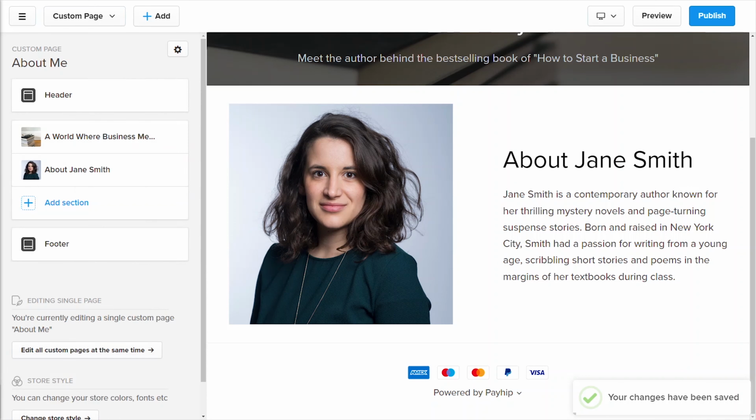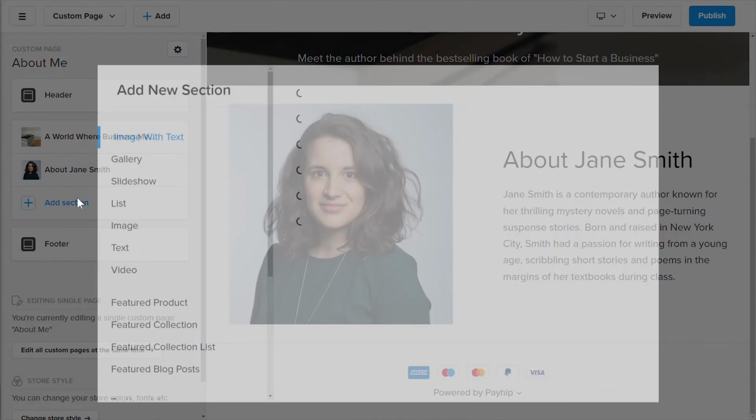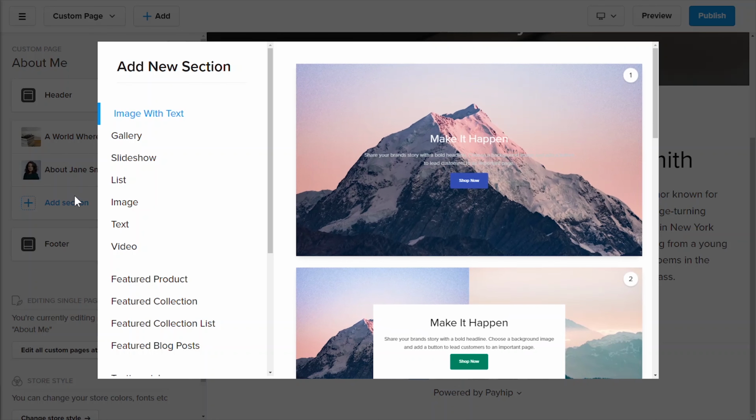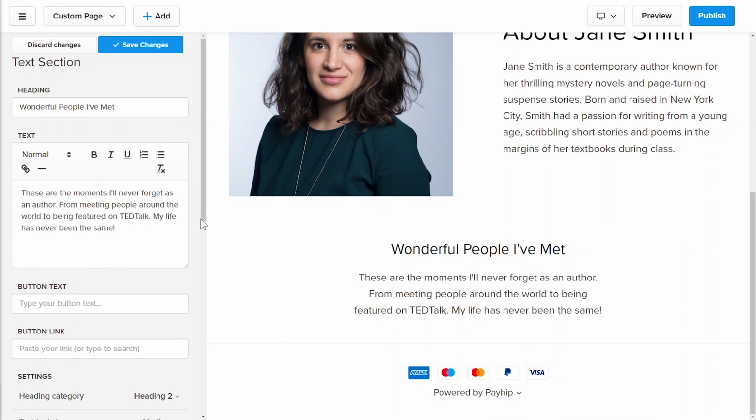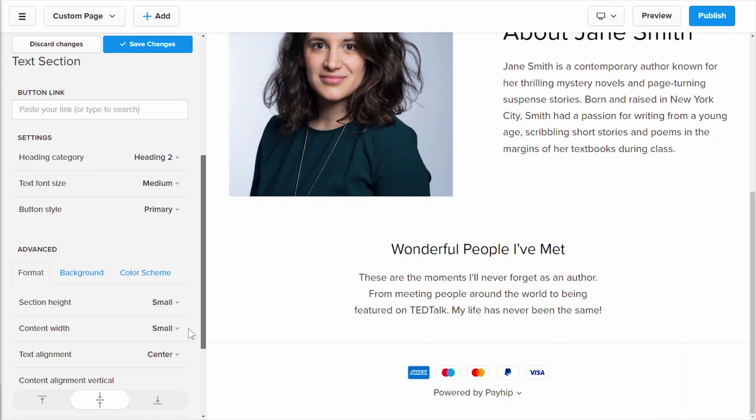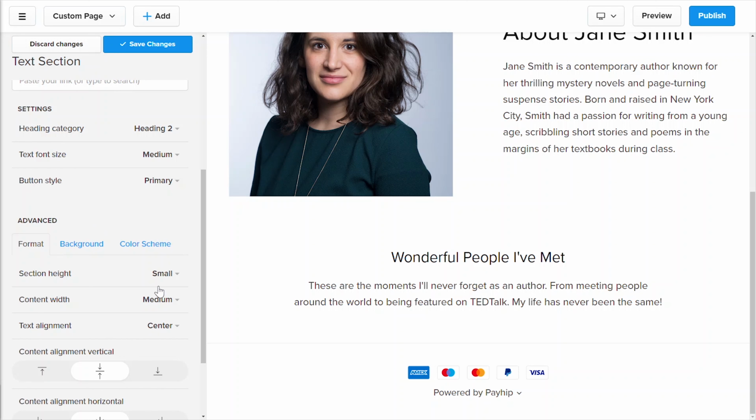Lastly, I'm also going to showcase some photos of myself as an author interacting with various people around the world, as well as getting featured on prestigious shows like TED Talk. So first I'm going to add a text section here and I'll customize the text. And I think I'll also fix the alignment so it looks a little closer to the gallery that I'm about to insert as well.